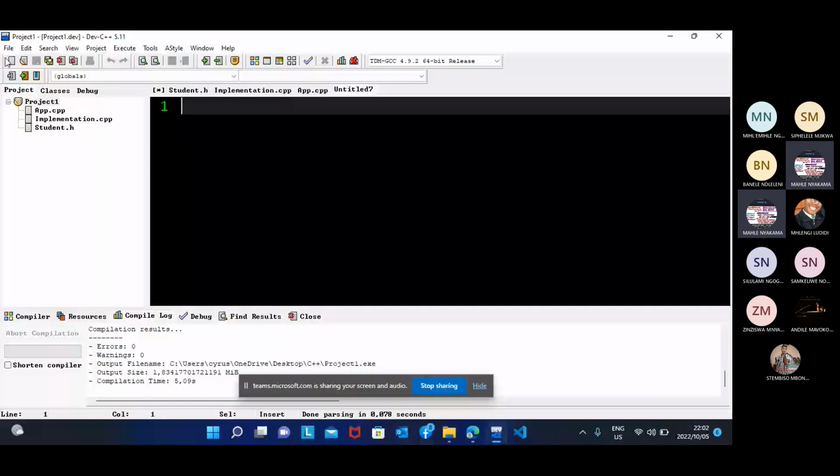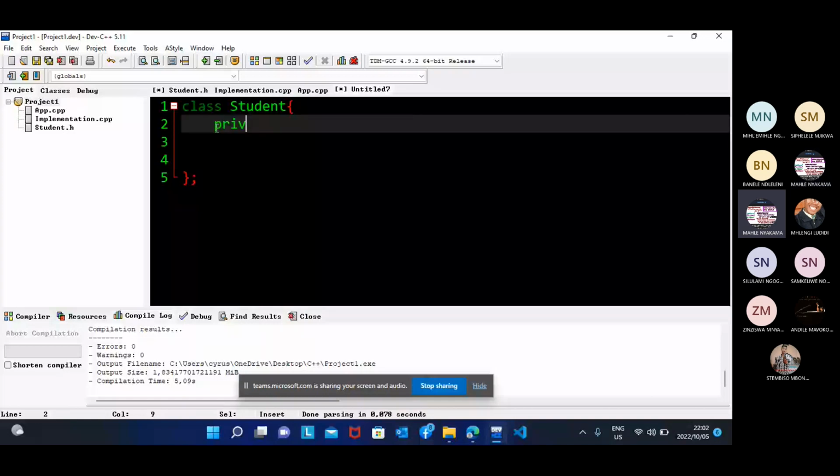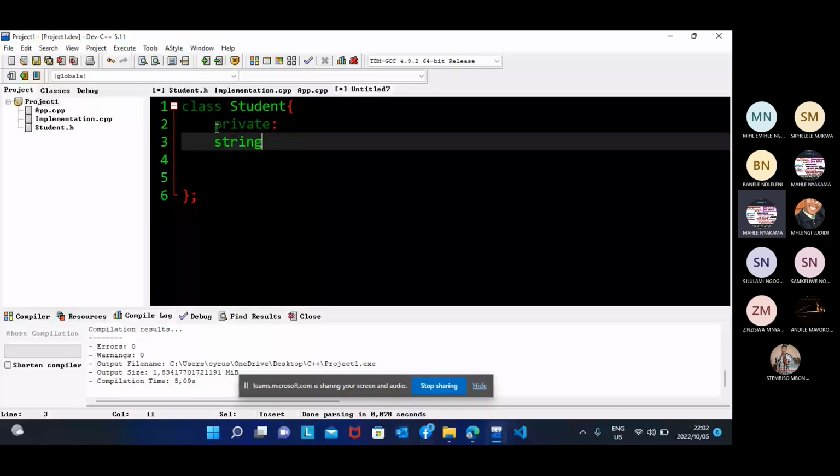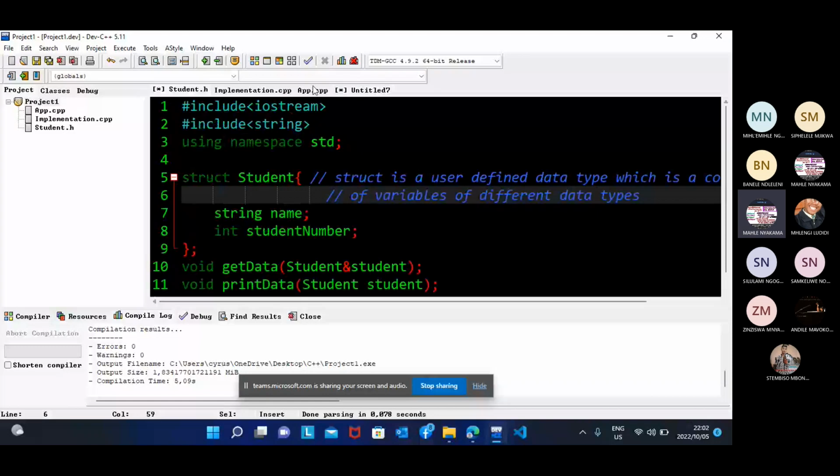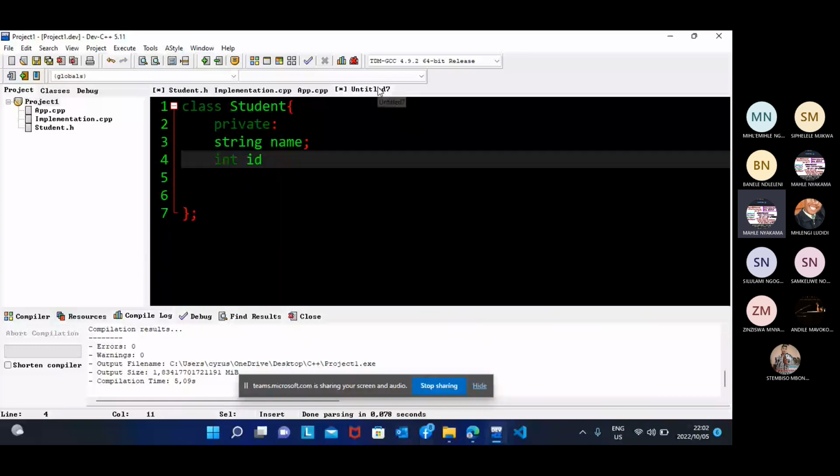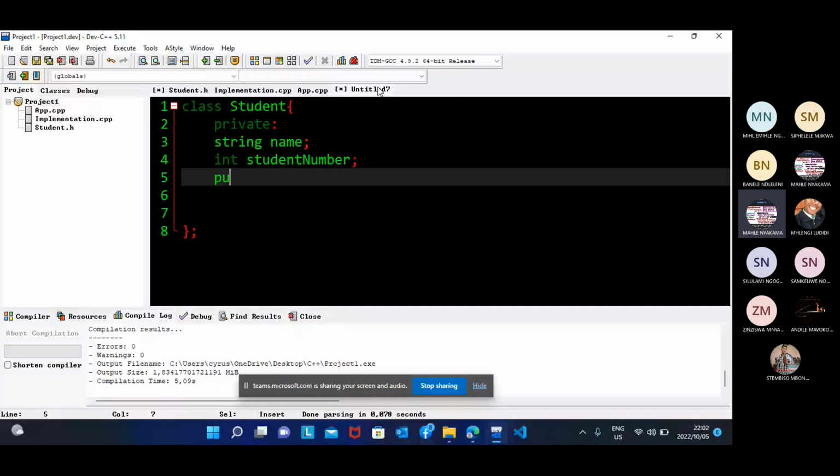So class student, private: int, string name, and public: then student, string.